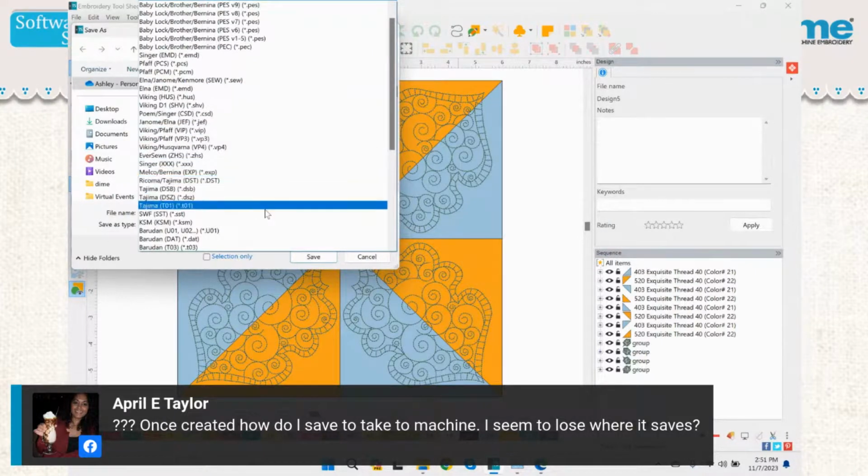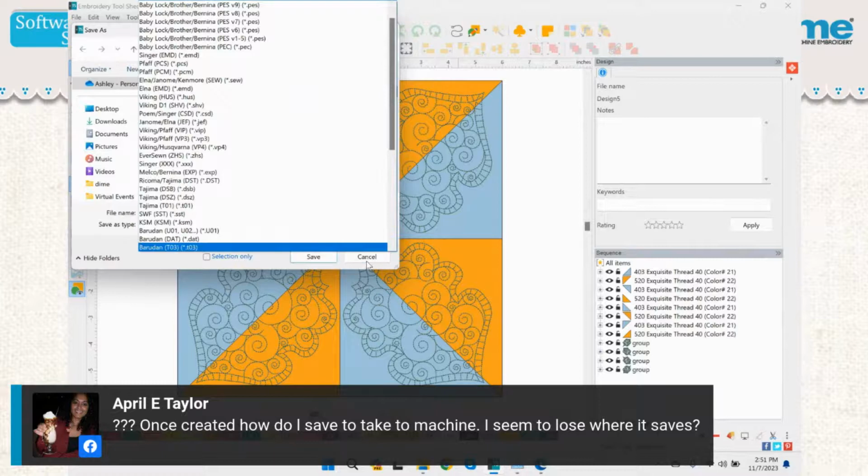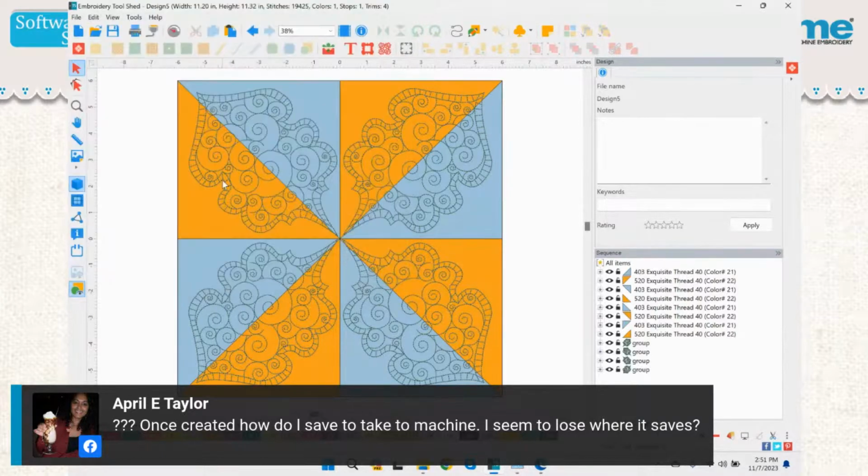Choose that format, and then you can put it on a USB stick or however you normally transfer your design. So that's the easiest way to do it.